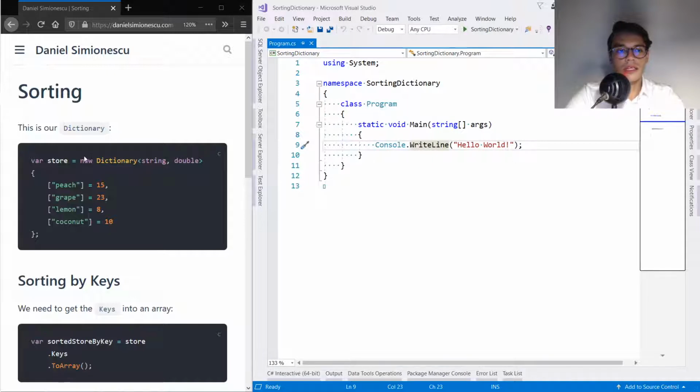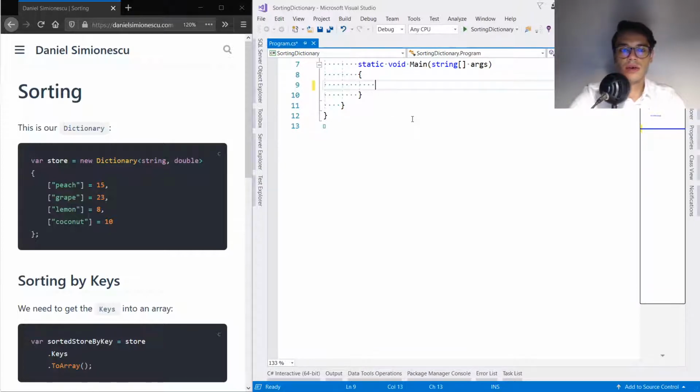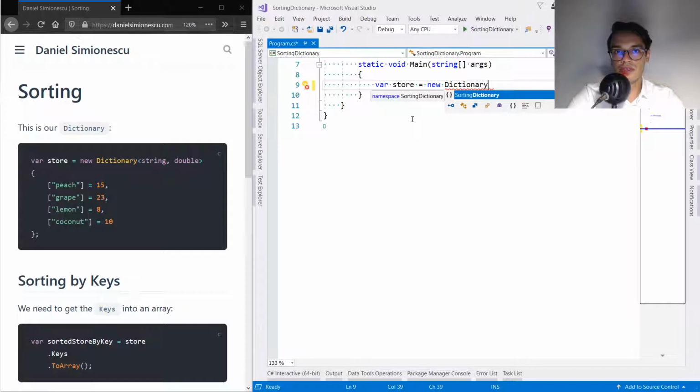Okay, so we need to create a new store dictionary. So I'm going to scroll down a little bit. I'm going to remove this line and I'm going to start typing. So var store equals new dictionary. So I want to create a new instance of the dictionary class. And right now you can see that there is no such thing as dictionary.